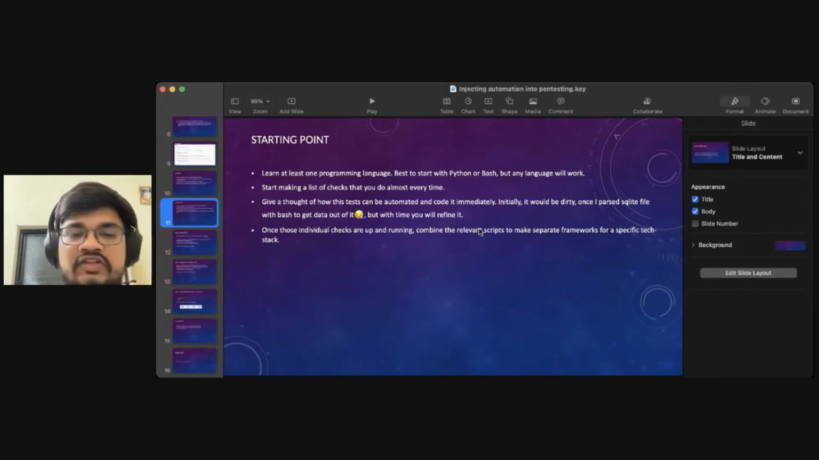As I said, in the initial time the code would be quite dirty. I mean, if a developer sees that, they would say you don't know how to code. But I would say keep it, because as we all know, if it works, don't touch it. So try to use it in your day-to-day life, and with time just try to develop it. And when those checks are up and running, combine the relevant scripts together so that you have a whole framework. You won't be able to build a whole framework in days or weeks, but little by little, within some months or even a year or so, you would have a chunk of little scripts that work together and make your life easy.